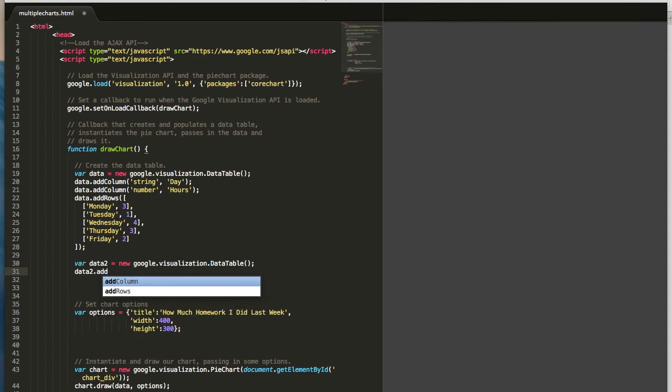And then when you're adding the columns and rows, you need to make sure that it's data2.addColumn or data2.addRows.